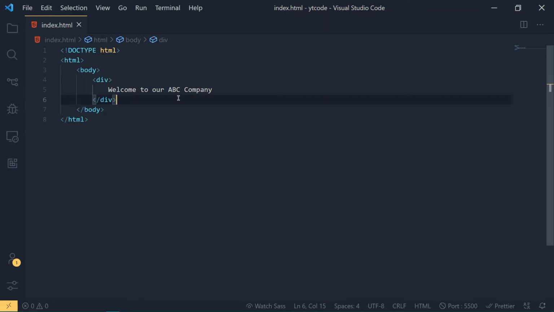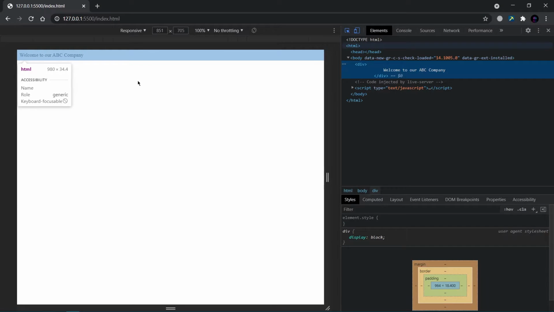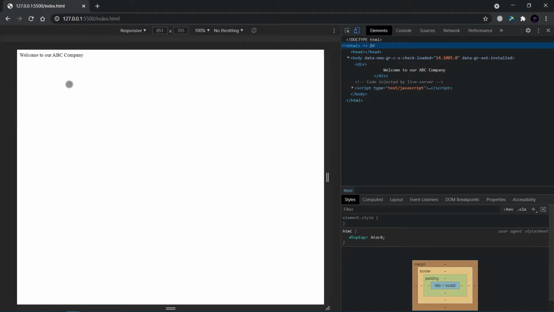So now we are going to see the behavior of the div element. In this example, I have created a div tag and given it the text "Welcome to our ABC company". I have deployed this site on a live server, and we can see it in the web browser also. Here we have the text, but when you look at it with plain eyes, there is not much of a difference. It is similar to text in a paragraph tag, right?